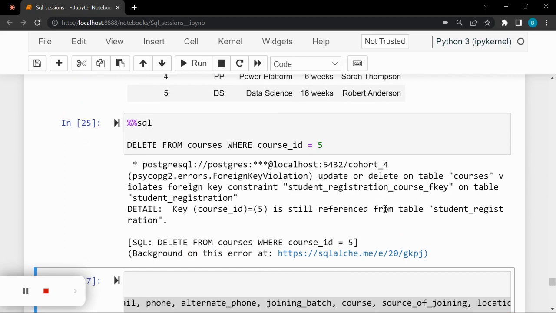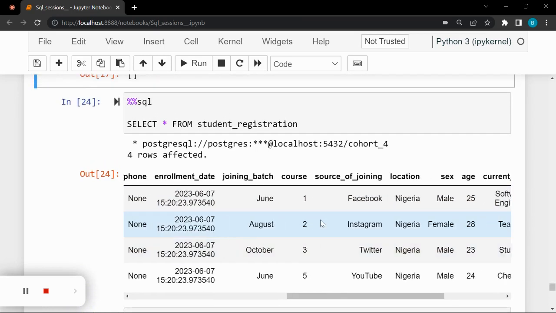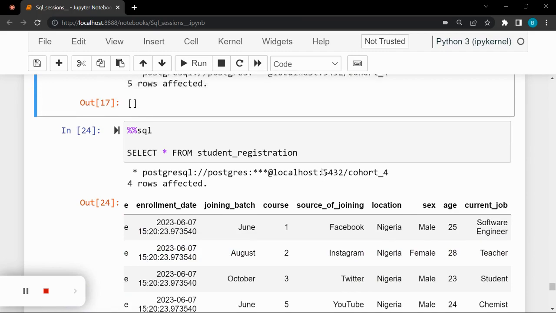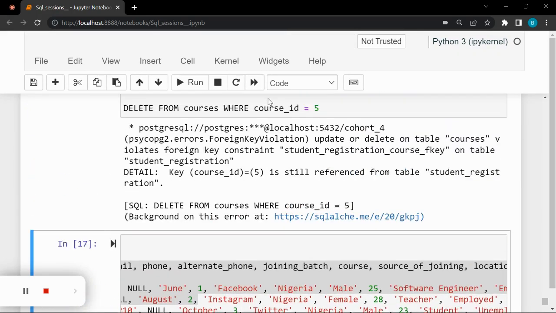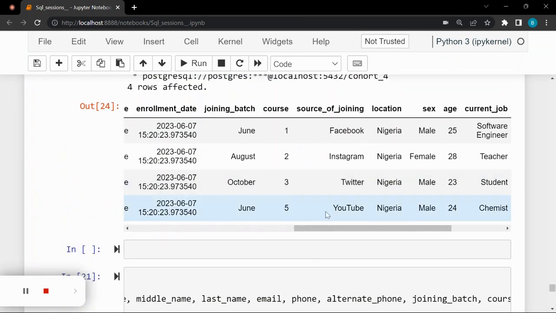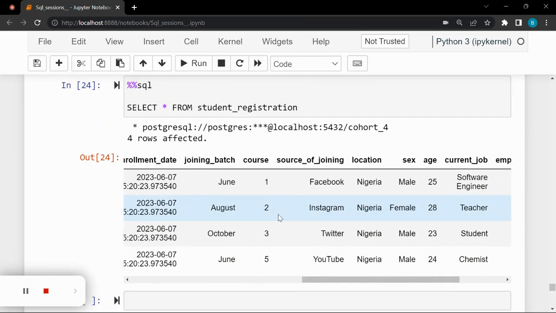Why? Because this course key exists on another table called student registration. Remember, what a constraint is meant to do is to enforce integrity, to bring integrity of data. So imagine we removed this from the course table, say there is no more data science here. Let's say you want to stop data science, but on this table, a student is offering data science. That information is conflicting, so it doesn't align.